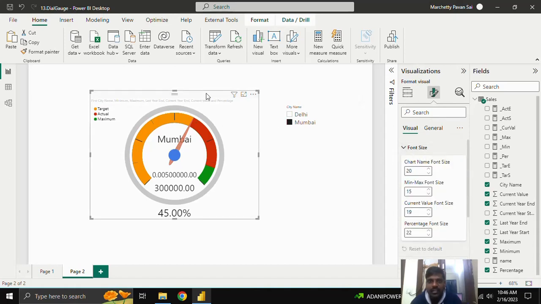This is the font size, chart name font size. Suppose that we have a chart, this chart name is Mumbai. If we increase the size, you could see that there is increase in chart name. Minimum maximum font size, you could see the size of values changing. Current value font size, this is our current value. If I increase that, you could see that there is increase in the size. Percentage font size, this is my percentage. I could increase the font size of it or decrease it. Okay, so this is with respect to the font size section.